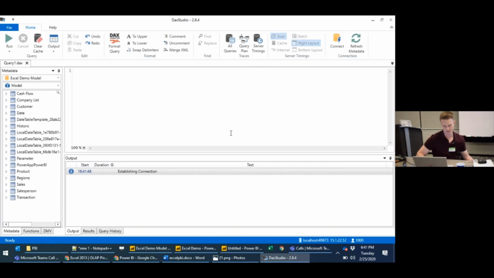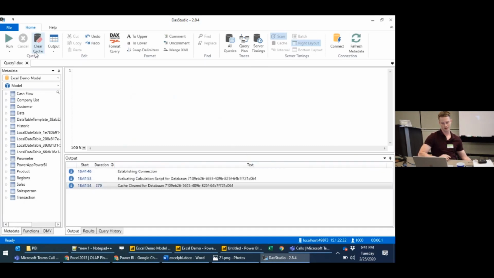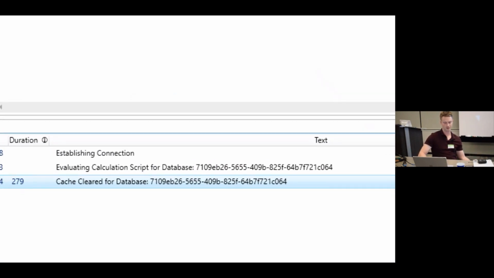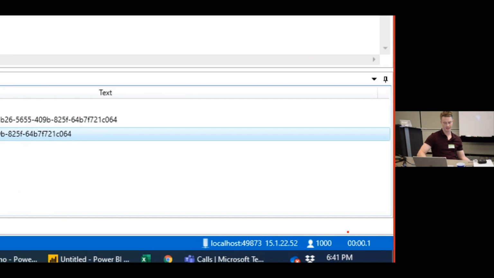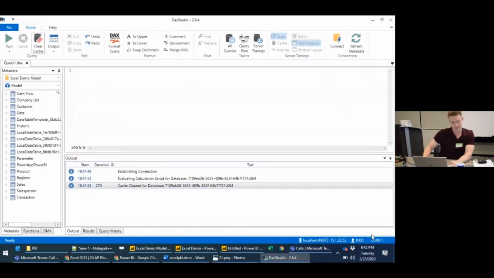There's a couple of ways to do this. I find I'm just going to connect and I'm just going to hit clear cache. What you're going to notice is it's going to tell me that it's cleared cache for this database. And then down here, you'll notice this localhost. So these are two bits of information which will allow us to connect directly to our open Power BI model on our local machine so that we can make edits to it. We can test out edits before we have to publish it back to our service.